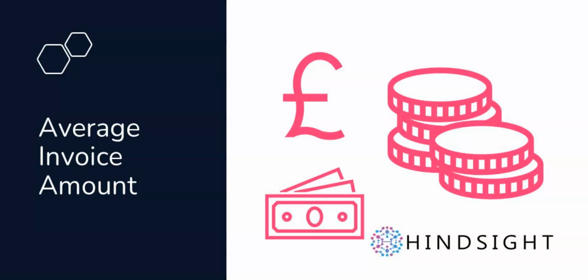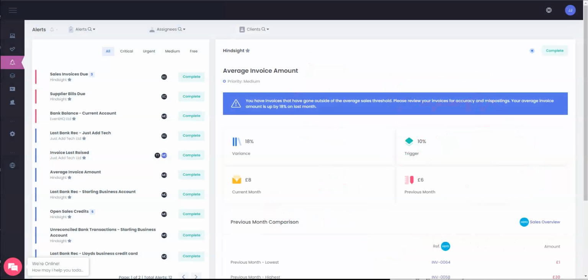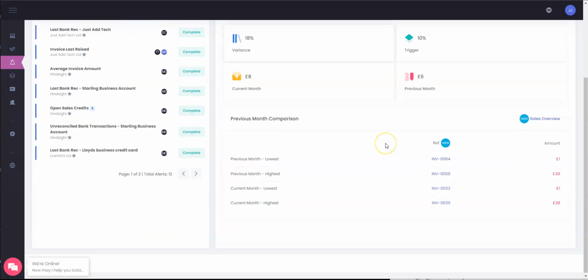Hi, during the next couple of minutes, I'm going to walk you through the Hindsight average invoice amount alert. So what the system is doing here is it's looking at the average invoice amount over a period. So most recent month versus the previous month, and it's calculating the average invoice amount.